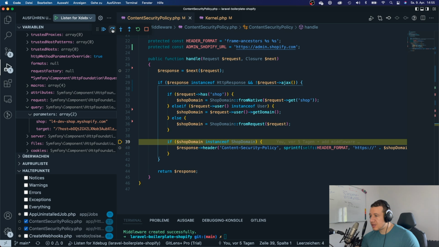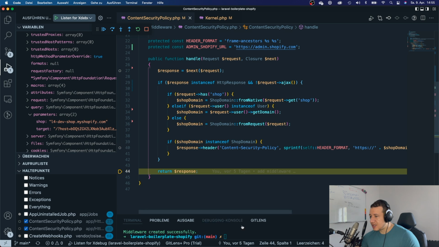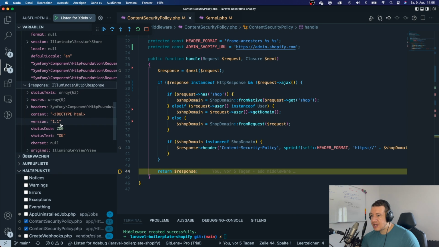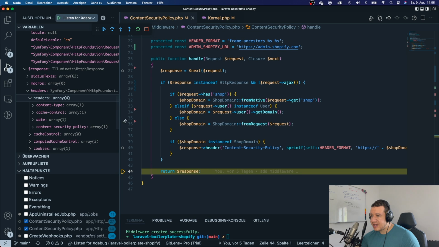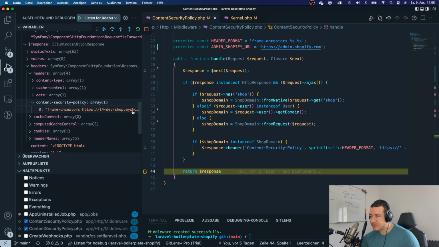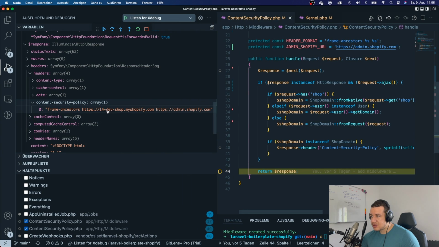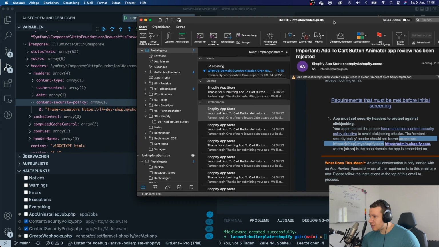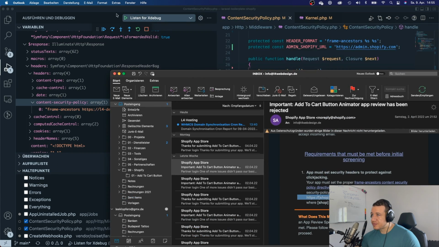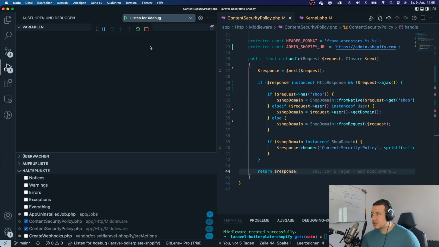Now if we go one step ahead, everything is working fine, and I can now take a look at my response right here. I can go down, take a look at my response headers, and now I have added this content security policy to my response headers. It now says frame ancestors, l4devshop, admin Shopify, and it's exactly the same format as Shopify wants me to return in my response header, right? So I can now go through this.